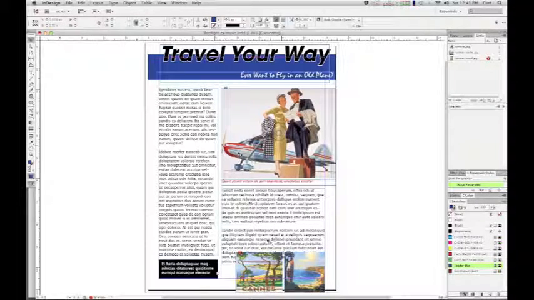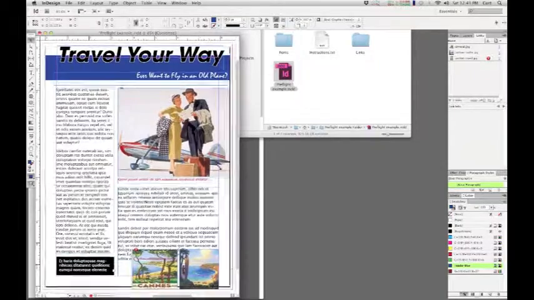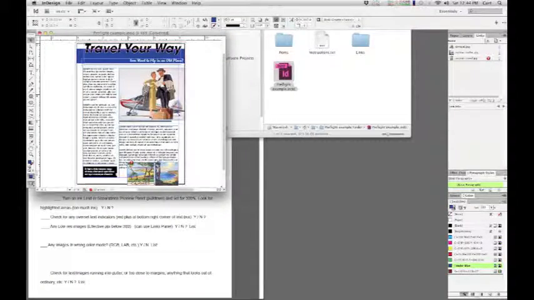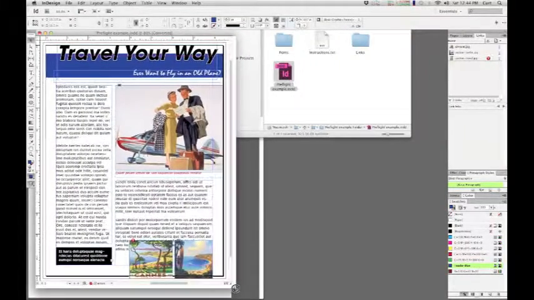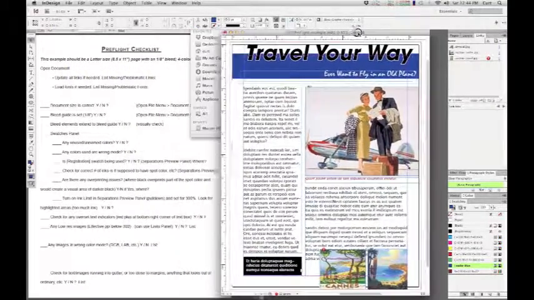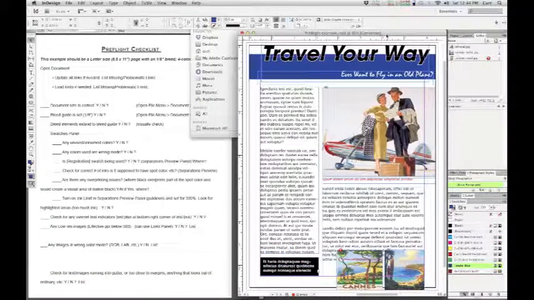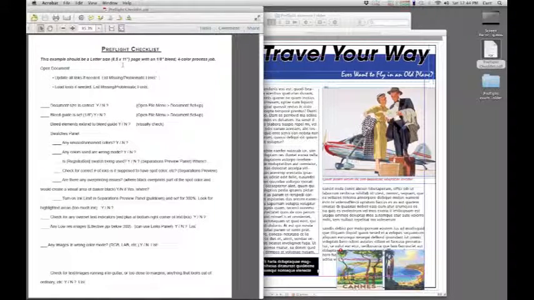And if you recall, in the links folder, there were only 2 images in the links folder. I'm going to resize my windows here to be able to see both the checklist and the layout at the same time. Go ahead and pause the video and get your windows organized. Now that we've got our windows set, we can see that yes, we do have a missing link here. So we need to note that on the checklist.